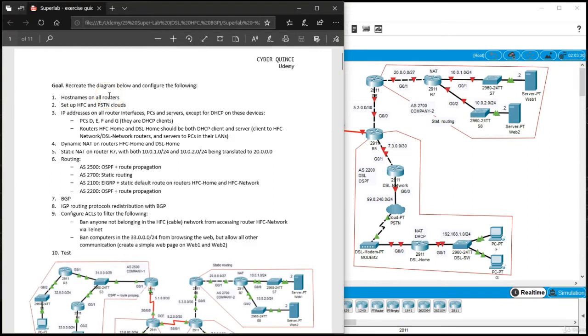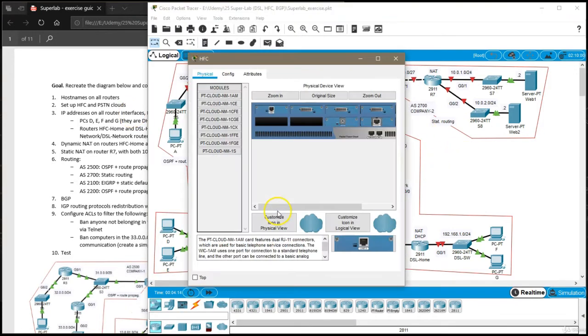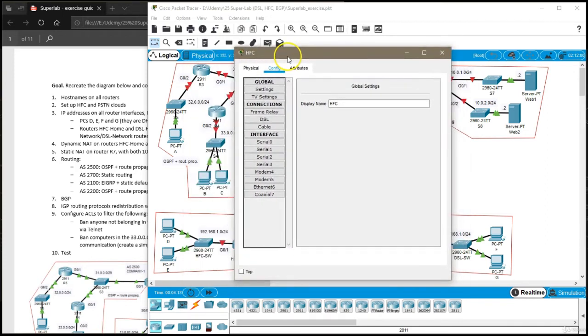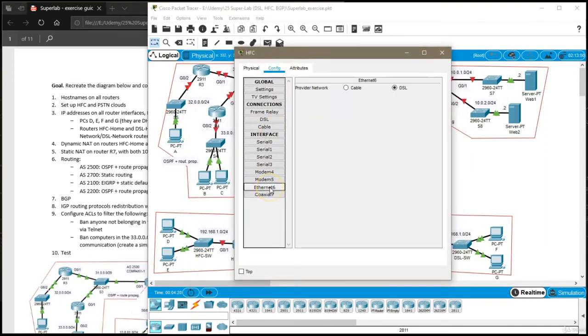And I'm actually going to skip this because we will configure host names on routers once we start configuring IP addresses. Second task is to set up HFC and PSTN clouds. And that's something I want to show you. So on the HFC cloud, I'm going to go to Ethernet 6 and select cable. And then on coaxial 7, there's nothing to configure.